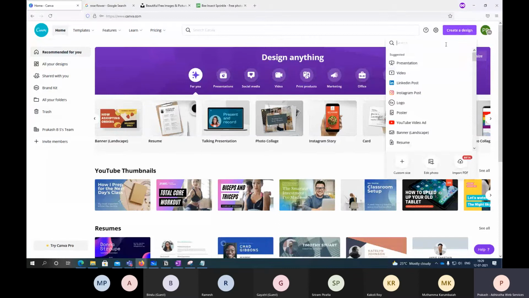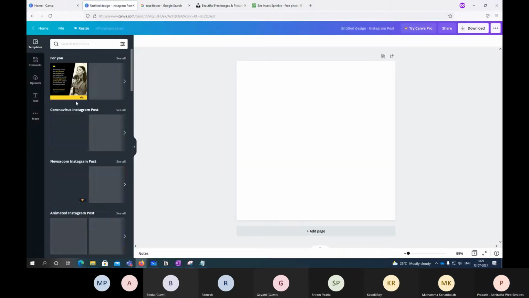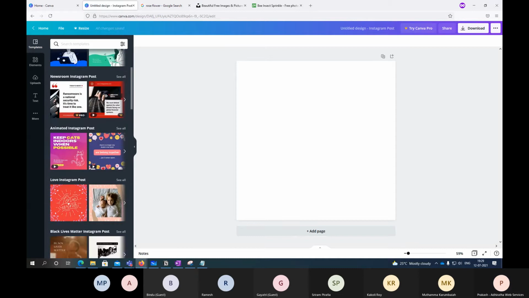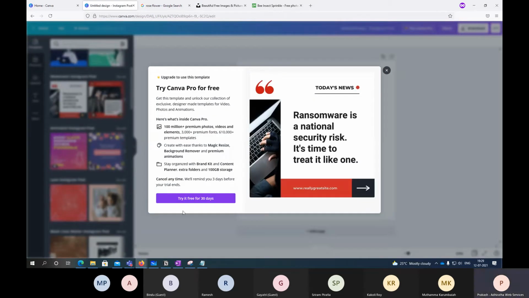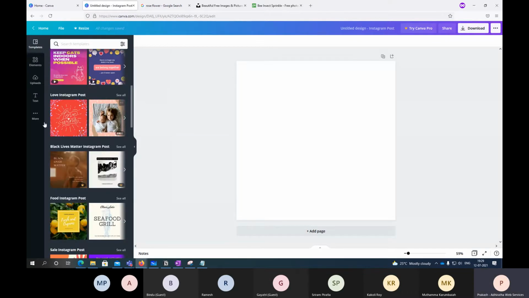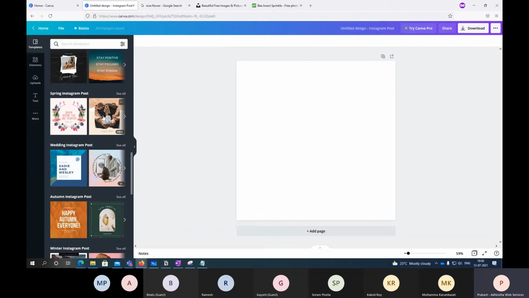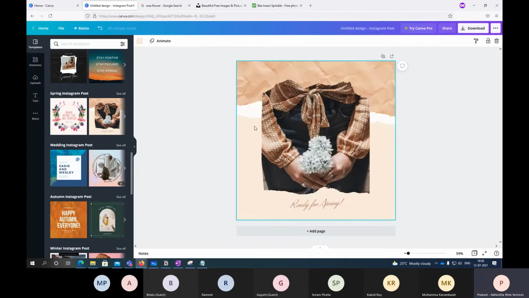Let me take one design, create design. So let us create one simple Instagram post. Okay, see this one. It is actually a paid version. This is not a free version. So it is asking me to upgrade to the paid version. See here, right? Pro. Then there is a free one. Okay, so this is a free version.